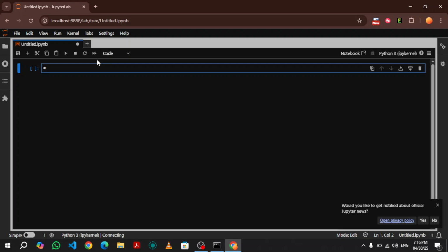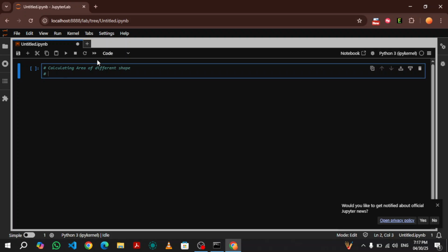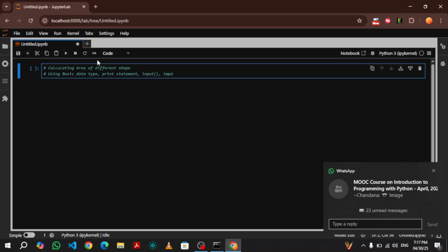So here we are going to calculate the area of different shapes, and another thing is using basic data types, print statements, and the import method, importing the math module. That's it.